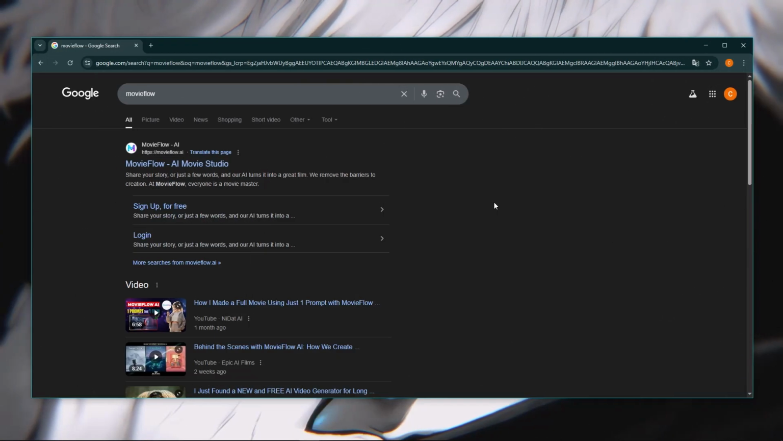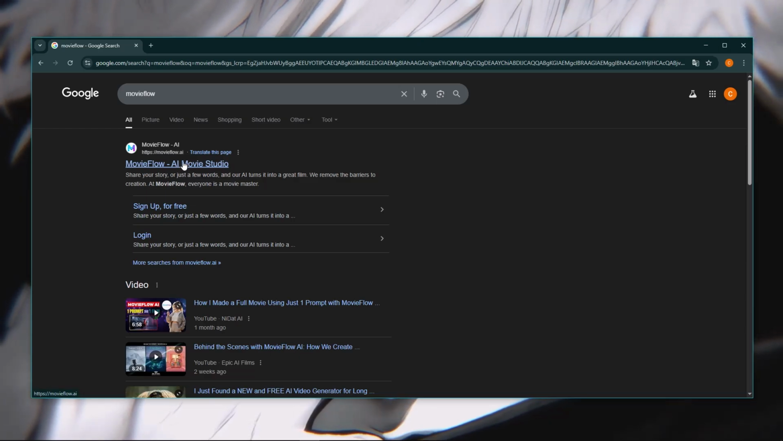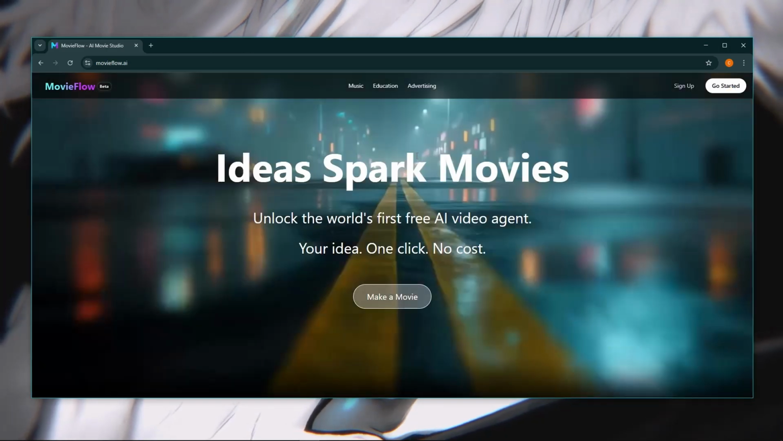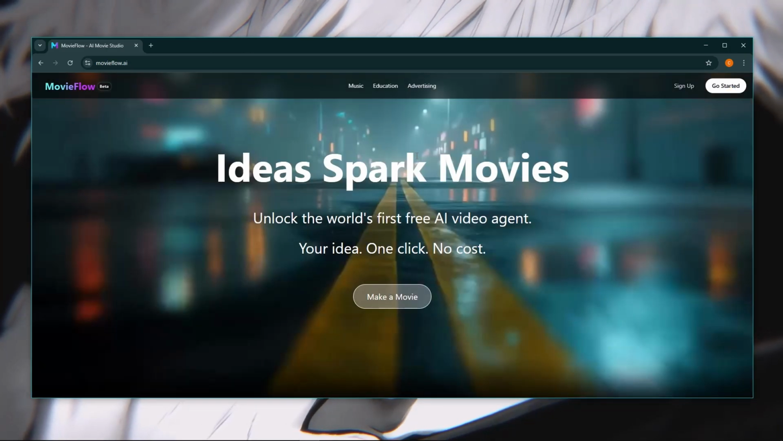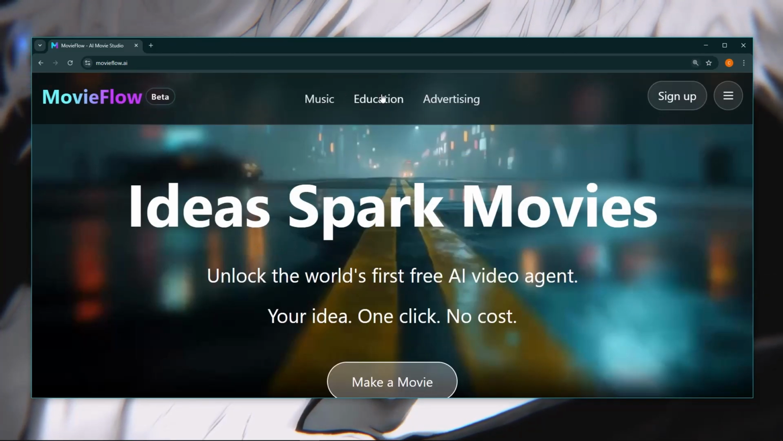To make an awesome anime, you've got to use this one AI. It's called MovieFlow. Click on the website movieflow.ai. Here you'll see that this site has several important features you can use. It even lets you create music, educational videos, and ad videos for free.